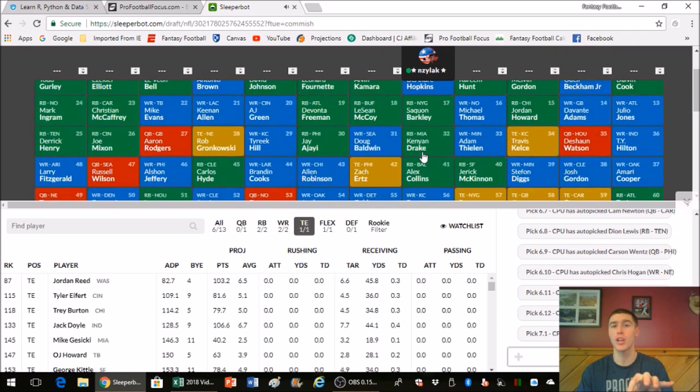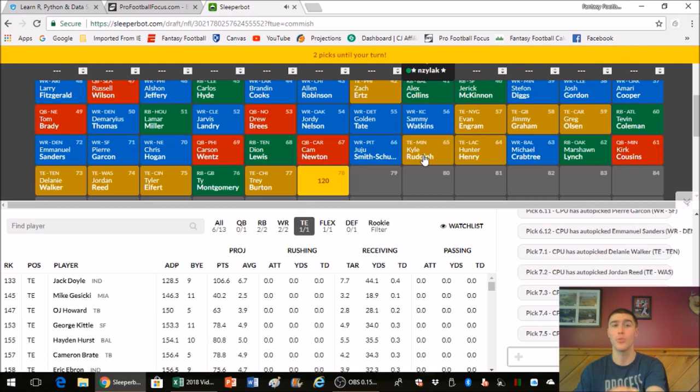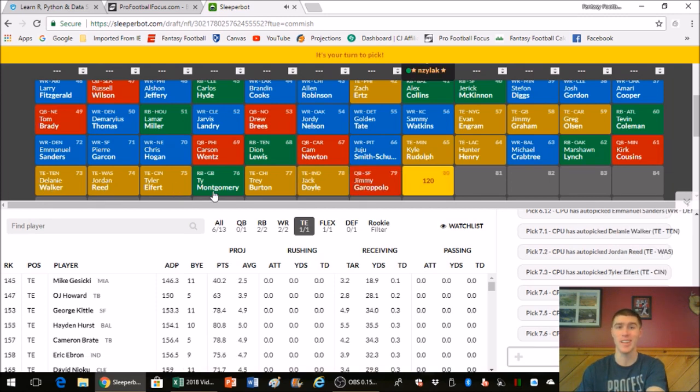That's the guy I'm targeting. I'm not targeting the Gronks, Kelces, Ertzes of the world. I'm targeting Rudolph because in the next round, we're taking Reed and Eifert and Burton and Doyle, and I see a massive drop-off. So I think that's a good pick.